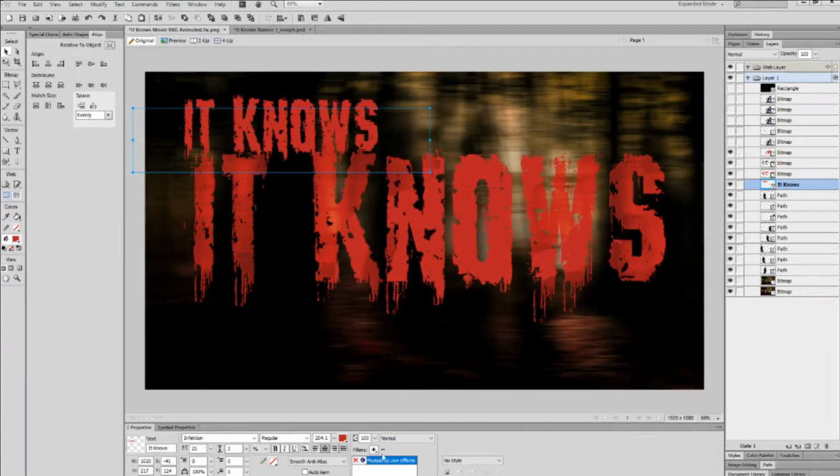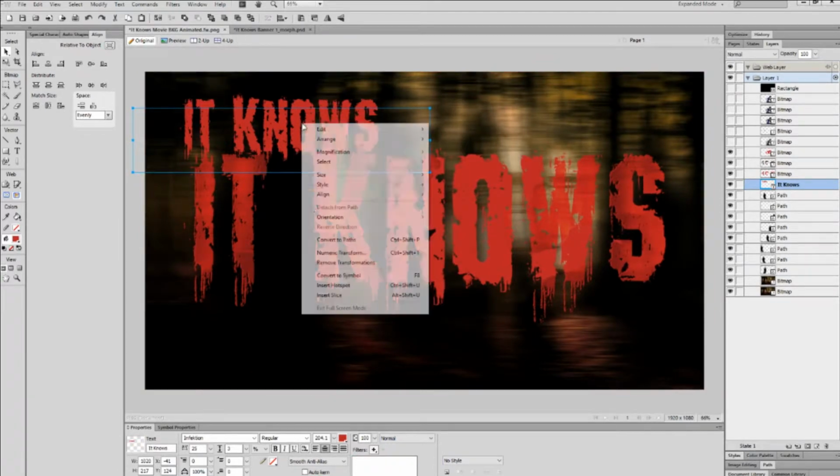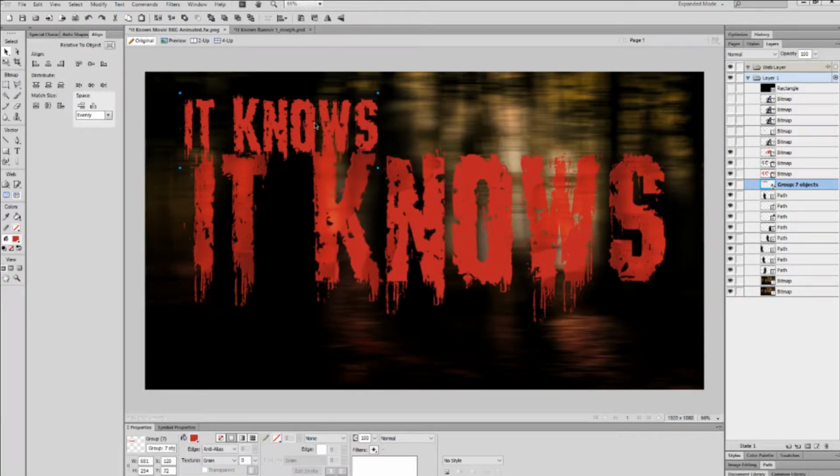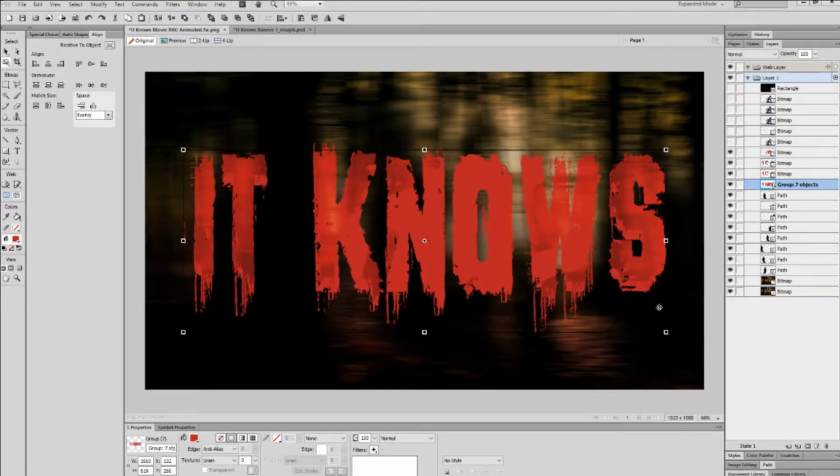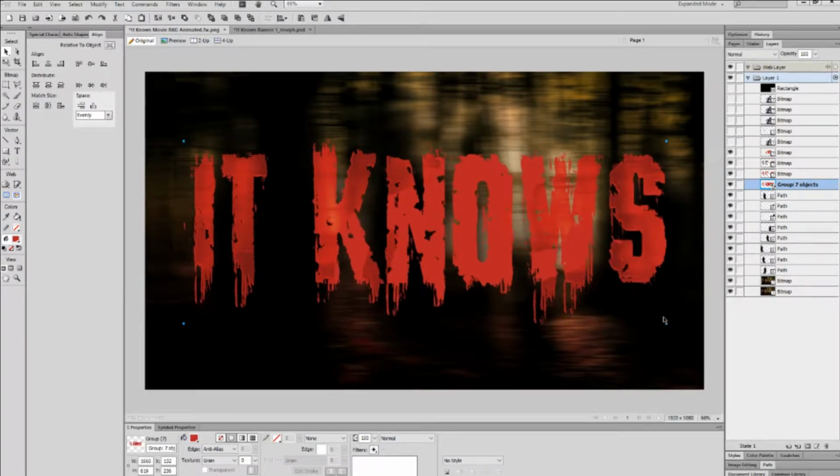Let's see, Photoshop effects, turn that off. Let's see if we can convert it to a path. There we go. Now I can align this with my text in the background, and it should just about fit. I just need to align it perfectly.